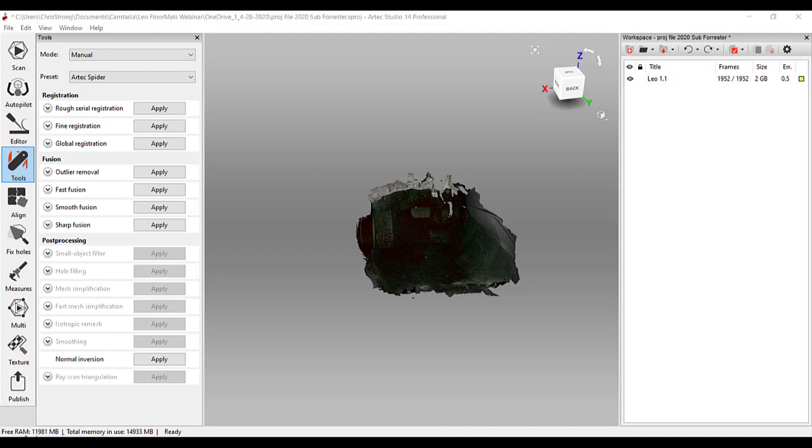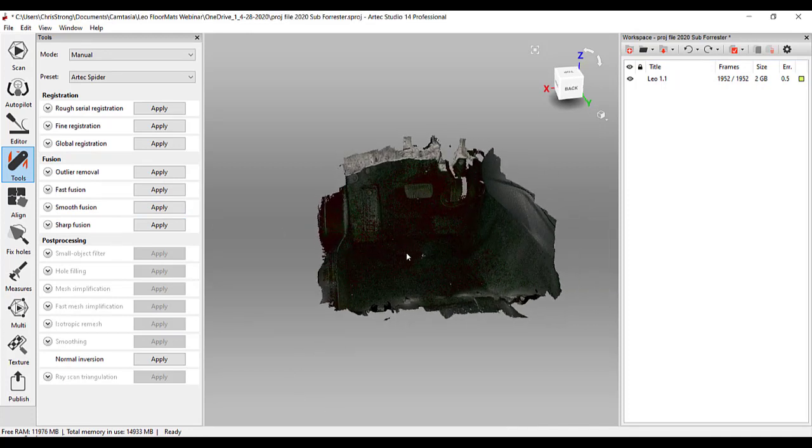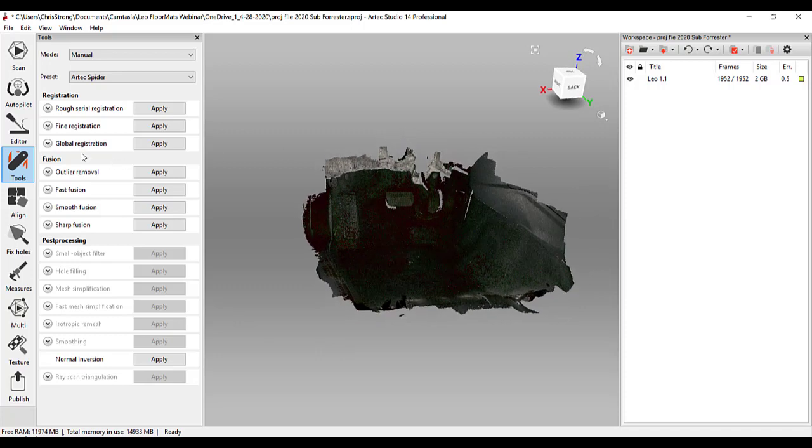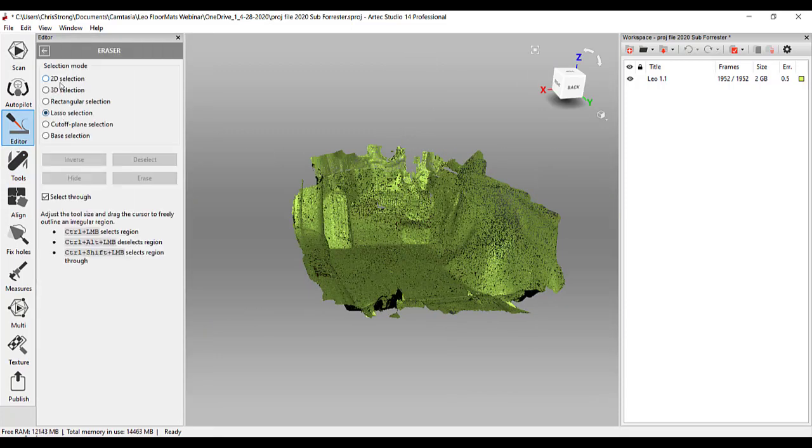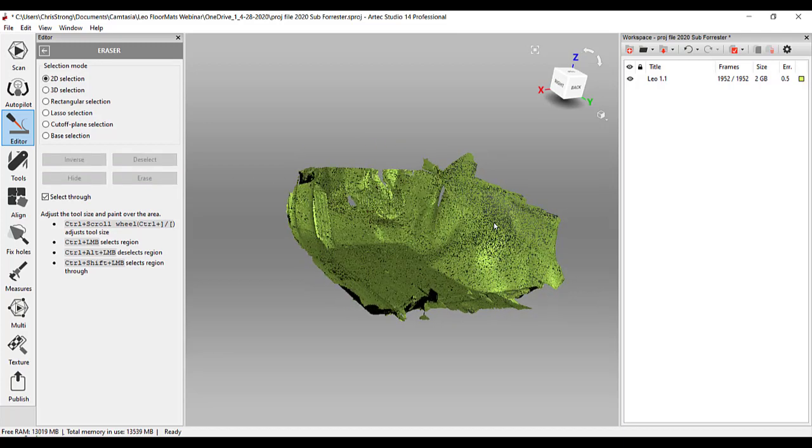All right, so now that we have the global registration done, we're going to go ahead and move on to the fusion. I'm just going to delete some of this little data up here. I noticed that we have a little extra data that we might not need. It helps to process the data a little faster. Any extra data we can erase that we're not using, it's always nice to be able to do that.